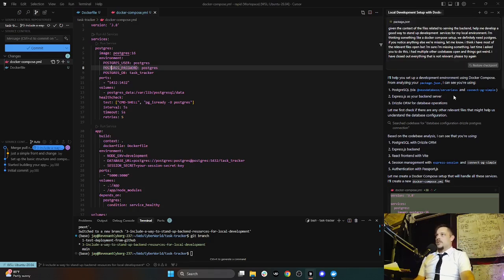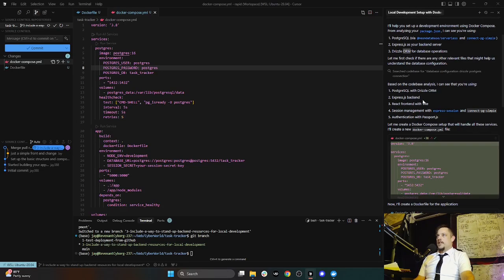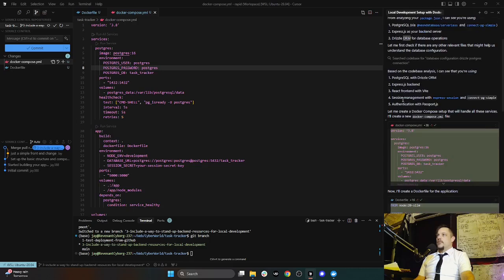Analyzed your package.json: we're using PostgreSQL with Drizzle ORM. Backend is Express.js. Front end with Vite. Session management with Express Session and Connect PG Simple. Okay, whatever. Authentication with Passport.